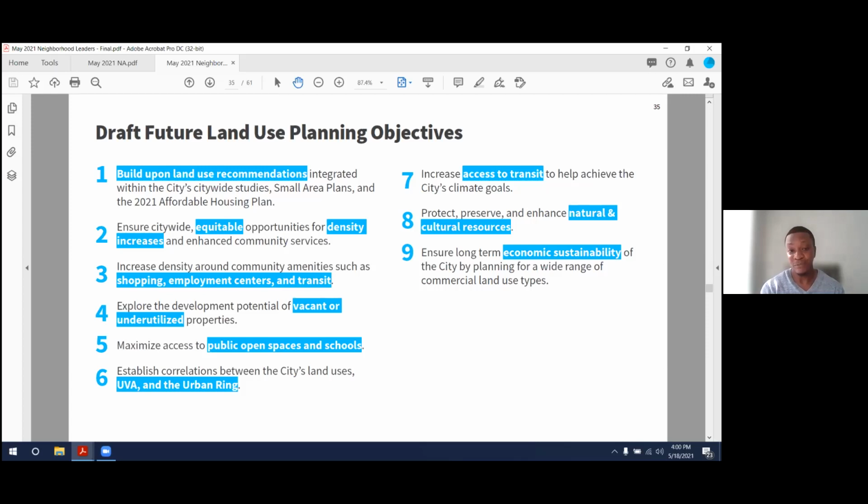Two, we want to be equitable. We want to provide opportunities for density increases across the board in the city. We don't want to just look to singular areas for growth. We want to explore areas across the city to bring that equity to the way we think about the development of the city. Three, we want to look to opportunities to build density or increase opportunities for people to live around amenities such as shopping, employment centers, transit, parks. Four, explore the development potential of vacant and underutilized properties.